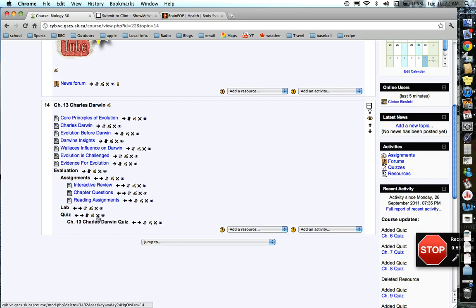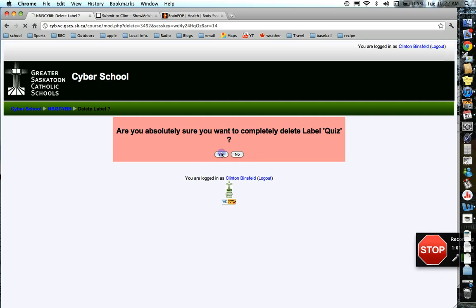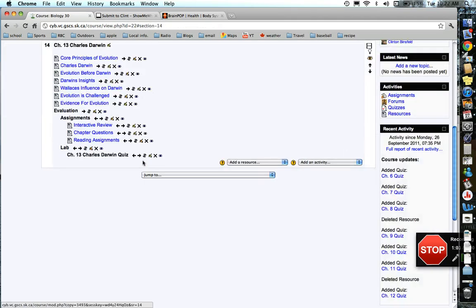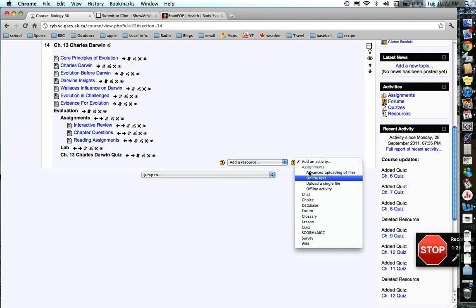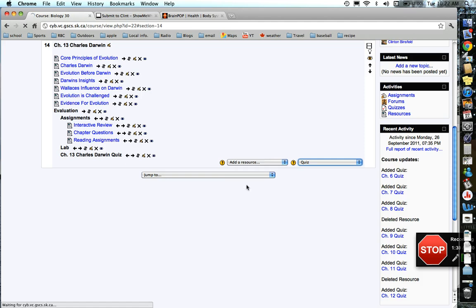But in WebCT, the organization was a little bit different, and some of the labels, these black labels, are redundant in many cases. We can just add a quiz using that as our header or as our label, as they call it in Moodle. So if I want to add a quiz underneath this chapter 13 label, I just go to add an activity, quiz.